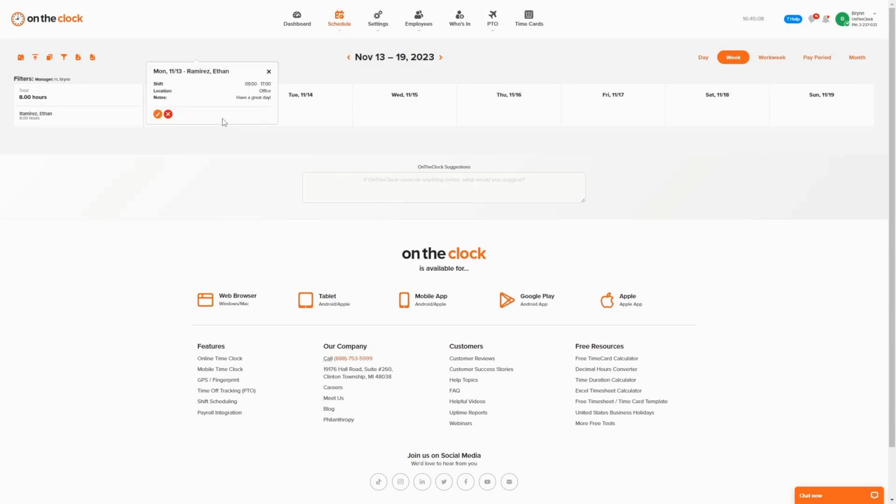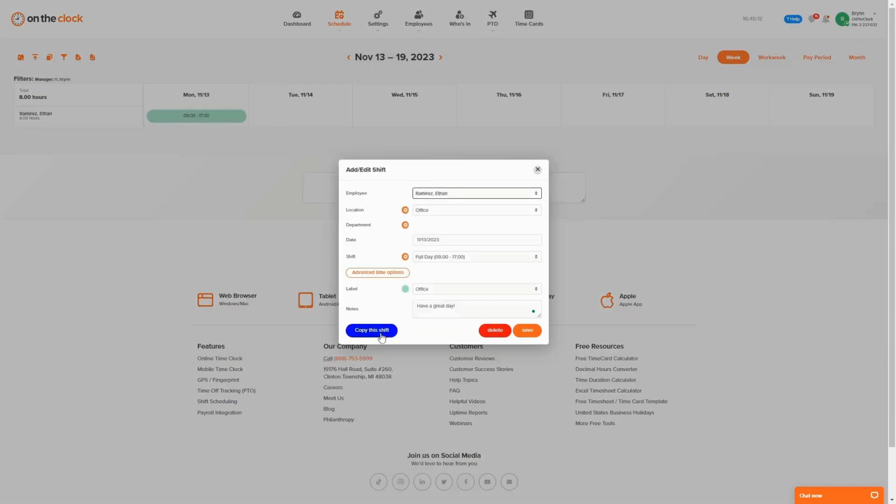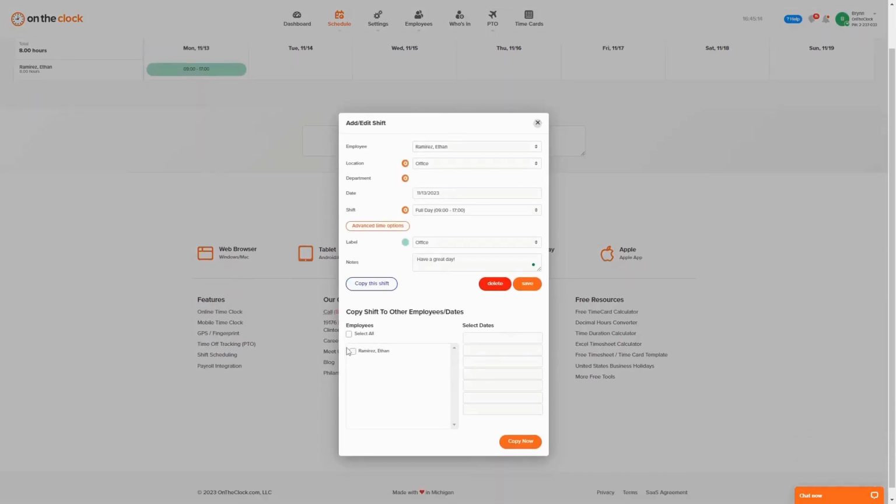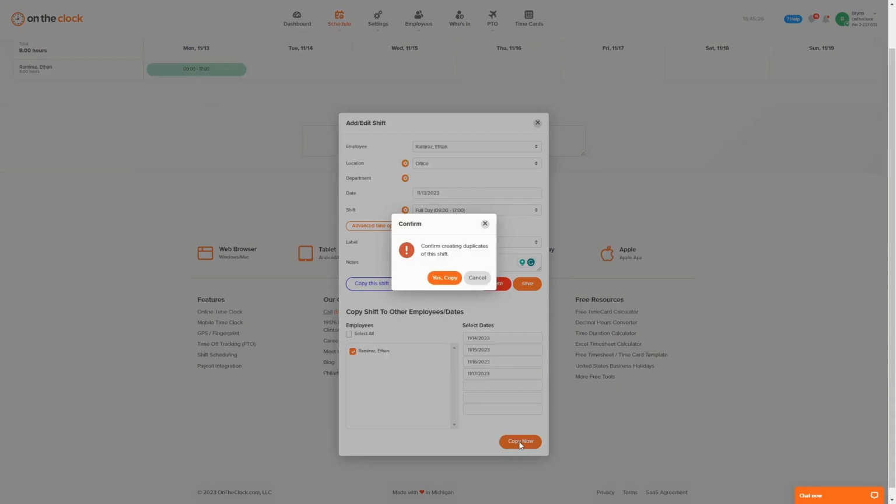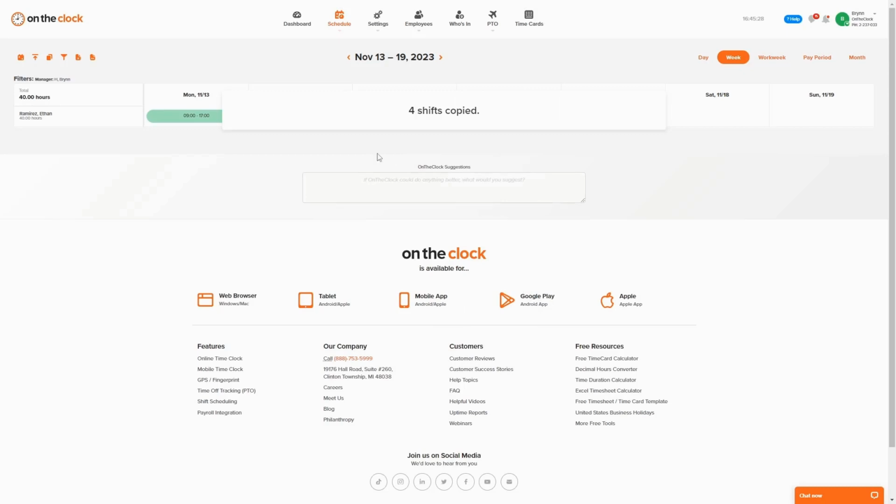If you would like to apply this shift to the other days, go ahead and click on Edit. We have a copy this shift option. Go ahead and select the employee, and you may now go ahead and select the rest of the days of the week that you would like to apply this shift and schedule to. Once I have selected days, I can go ahead and do copy now. I will confirm copying, and the rest of those shifts will be visible here.